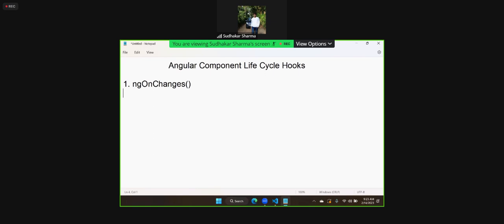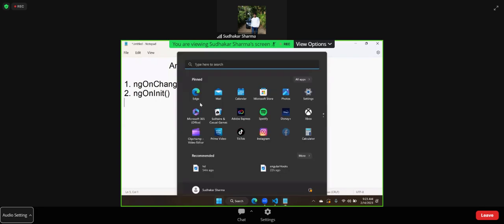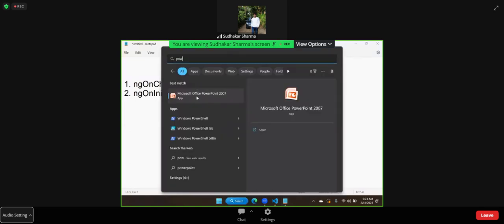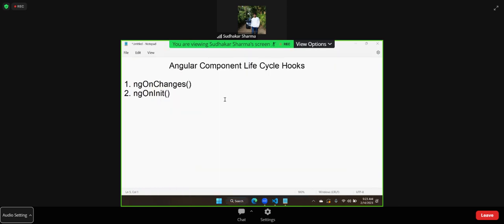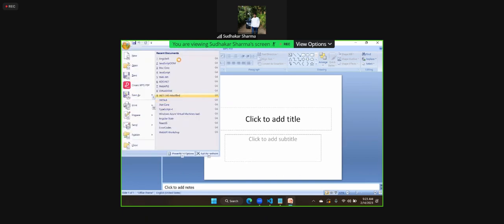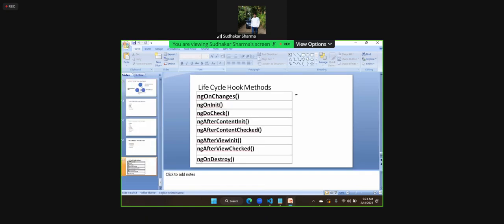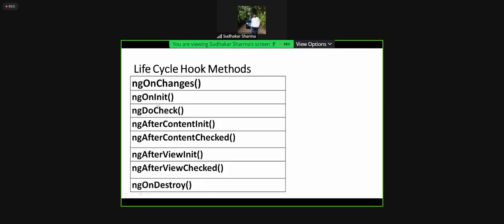Now, in the next one, the second phase, we have ngOnInit. Yesterday, we already learned ngOnChanges. The second phase after ngOnChanges is ngOnInit. That is another phase. So what happens in ngOnInit? What are the activities performed in this phase?